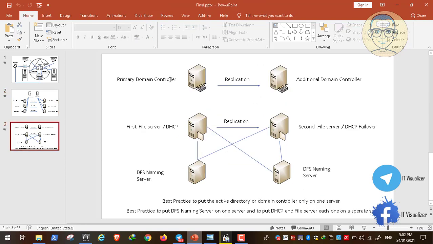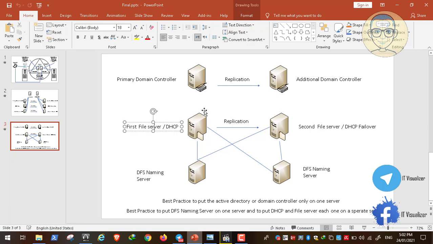Best practice is to have the domain controller on a server and the additional domain controller on a server, the file server on a separate server and the second file server on a separate server, and the DHCP on a separate server and the failover DHCP on a separate server. If you don't have many servers, you can put the file server and the DHCP on one server. So this is two servers, and then the DFS naming server should be on a separate server, and the additional DFS naming server, which we will configure in this video, also should be on a separate server. So this is the best solution, or best practice.